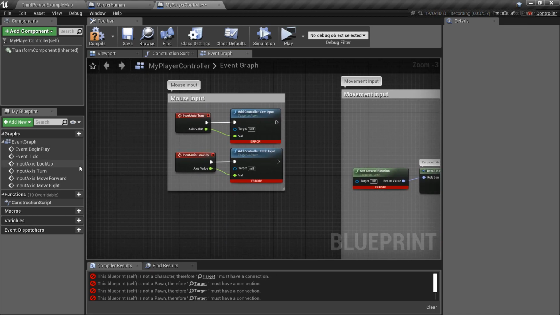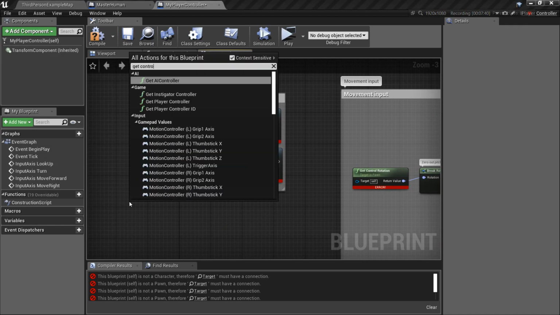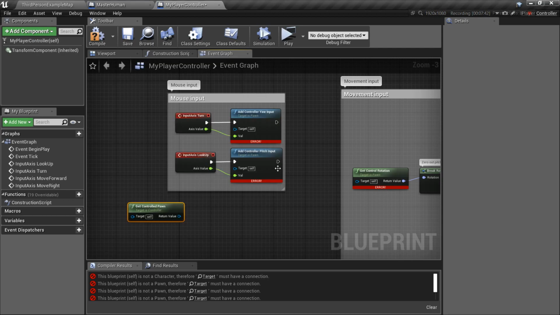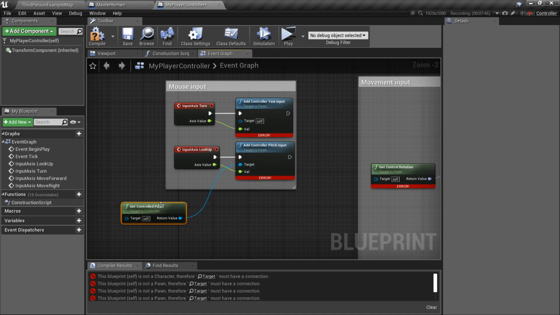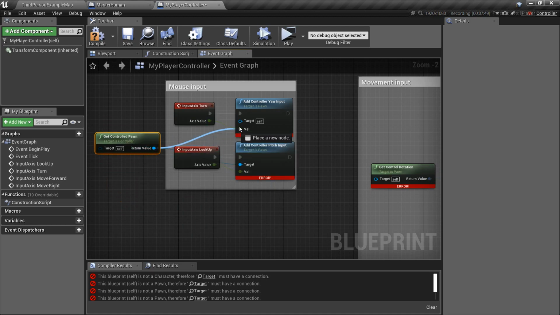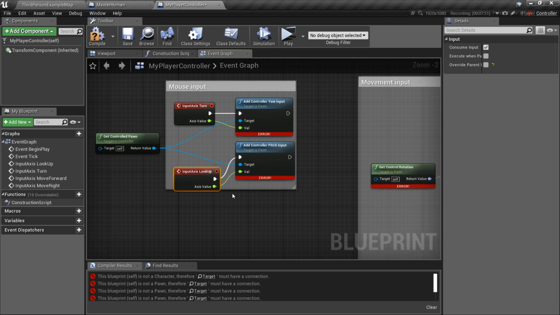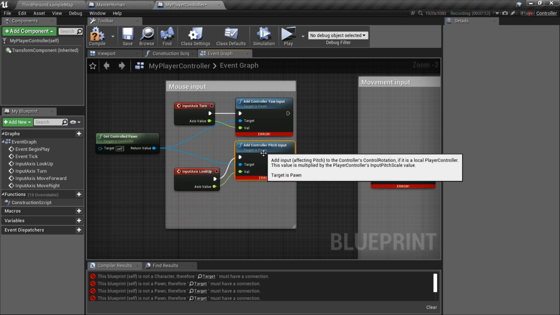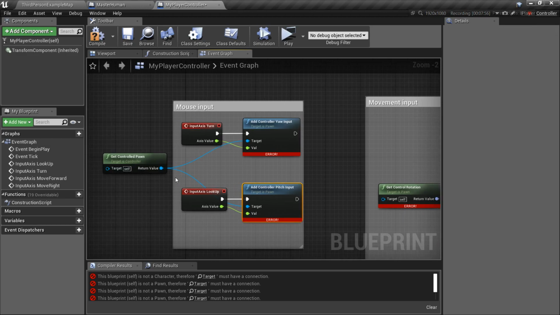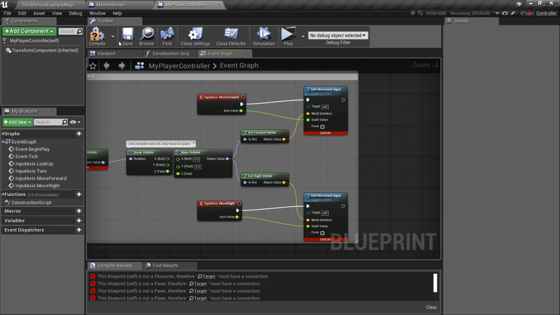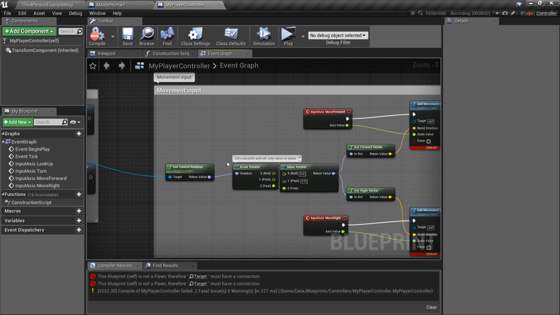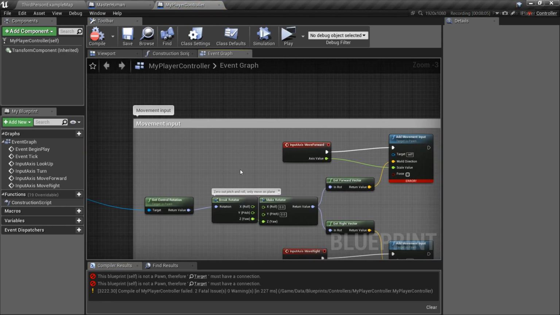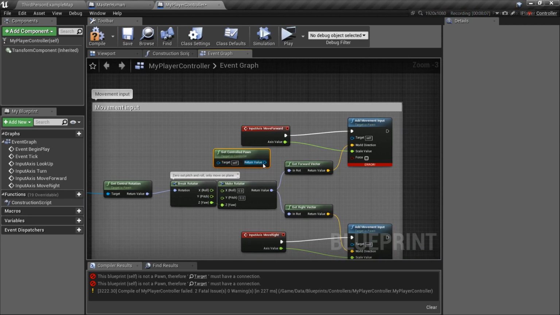And these errors over here are because you need to get the controlled pawn. Remember, you were calling this from the character, so the self was already a pawn. But since you are in the controller, you need to get the controlled pawn and connect that up. I'm going to connect this into the get control rotation over here, and I think everything will be fine. Oh no, we need to connect it over here as well. Let's drag that in over here. Connect the targets.